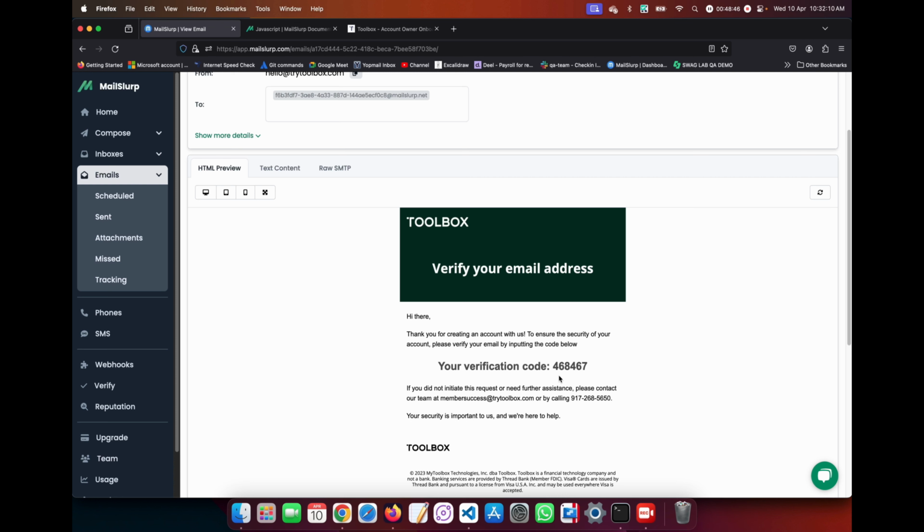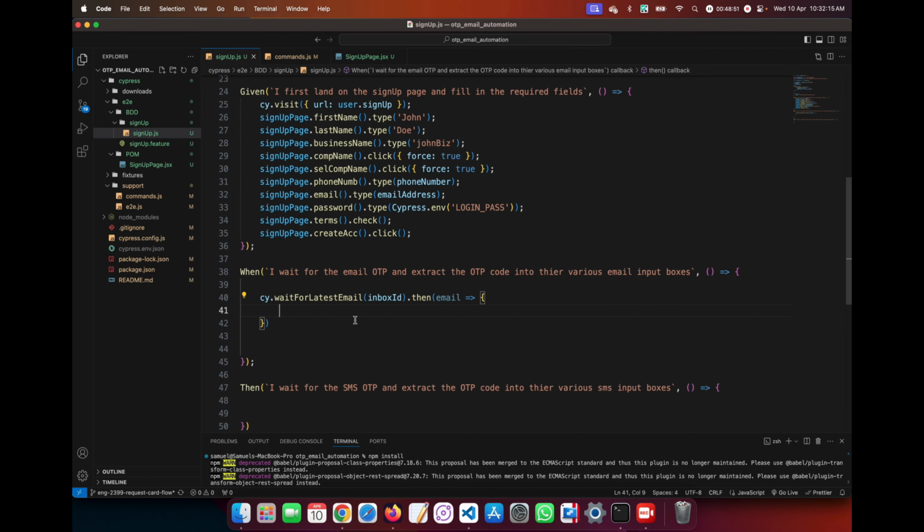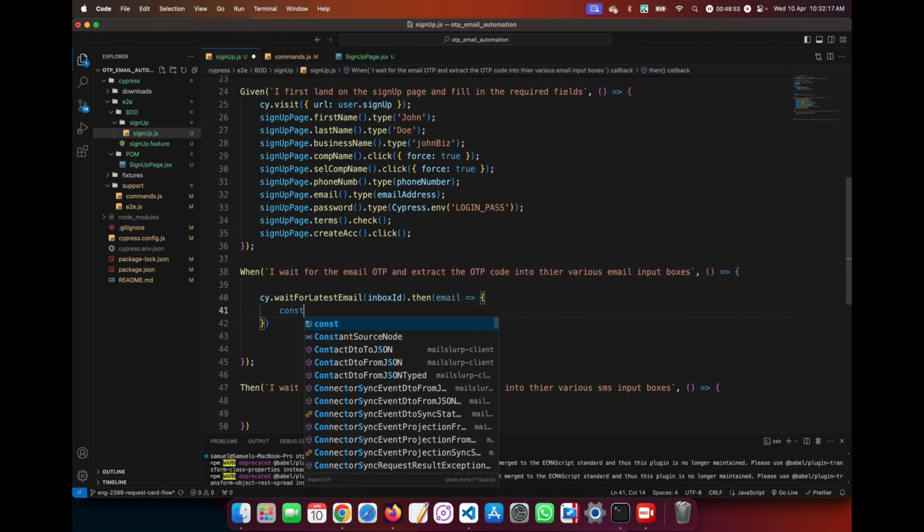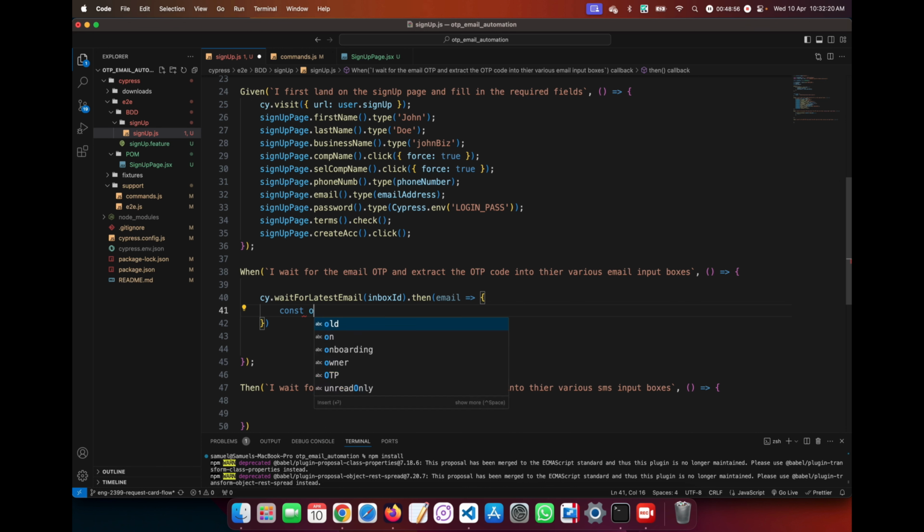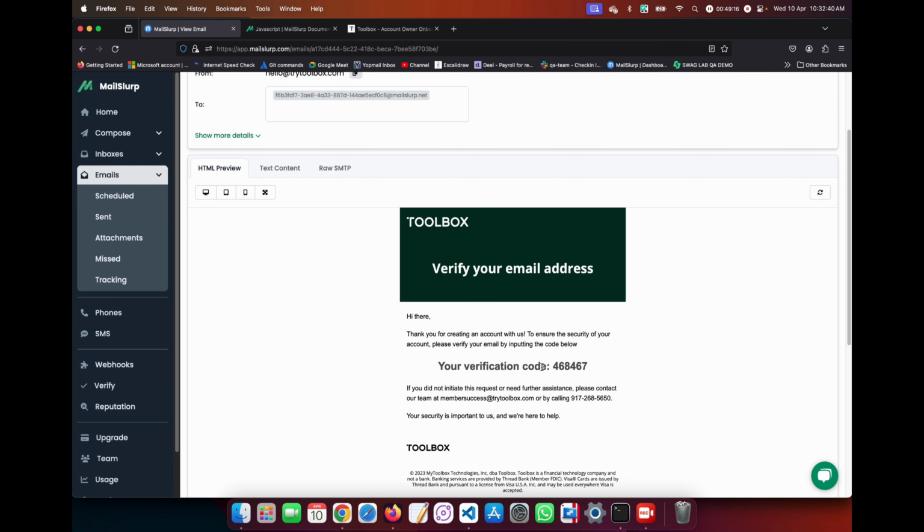For us to do that, I want to create a variable here. Of course, you can name it anything. I just want to name mine OTP pattern, right? So for regular expression, this is just the process. Just follow me on the regular expression. So we're going to pick this.